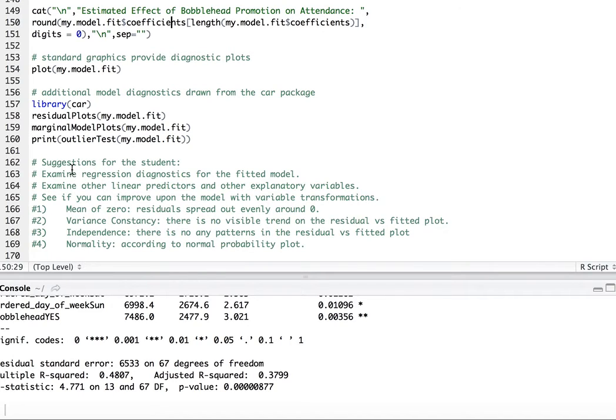These are the suggestions for you guys. You can examine the regression diagnostics for the fitted model, examine other linear predictors or other explanatory variables, and see if you can improve upon the model with variable transformations. These are four aspects that you might want to look at.